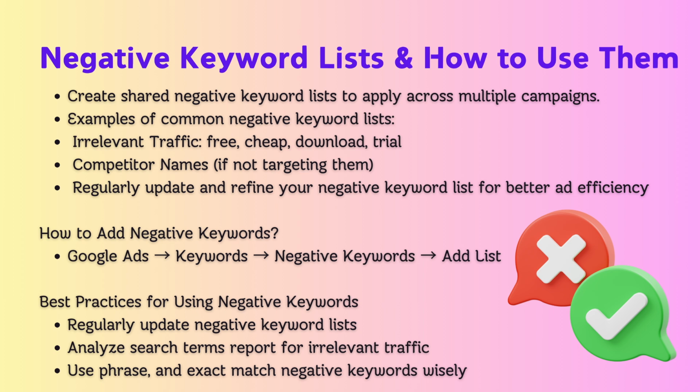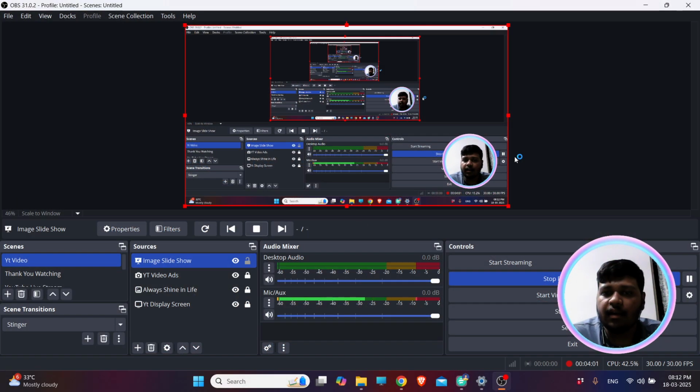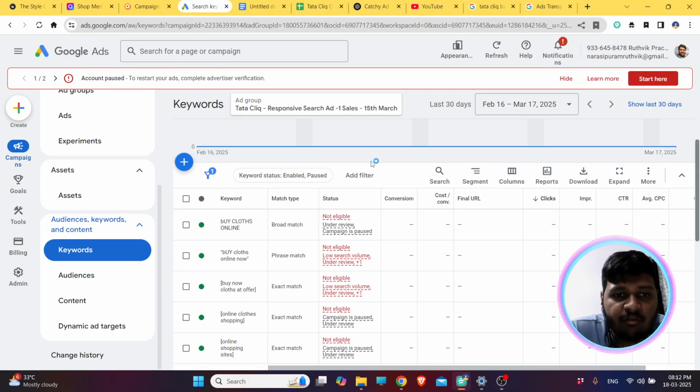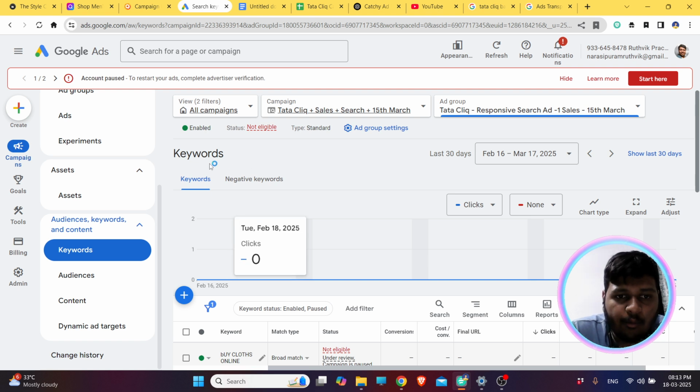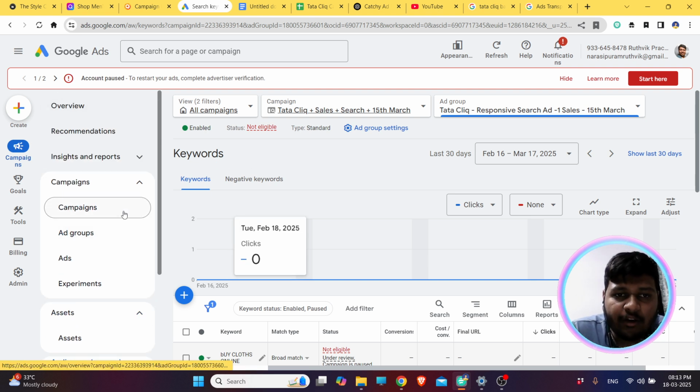So how to add negative keywords: in Google Ads, go to Keywords, then Negative keywords, and we will do that. The best practices for using negative keywords are to regularly update negative keywords, analyze the search terms report for irrelevant traffic, and use phrase and exact match negative keywords wisely. And yes, let's see how to add the negative keywords. Okay, when you go into overview, go into campaign and click on your campaign.